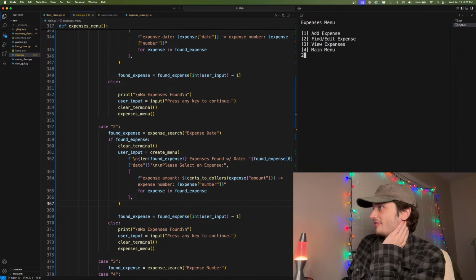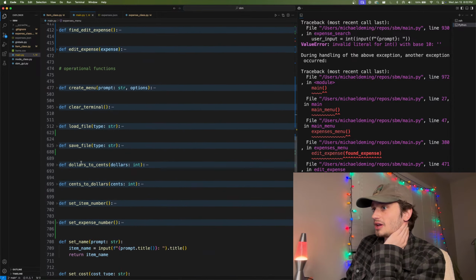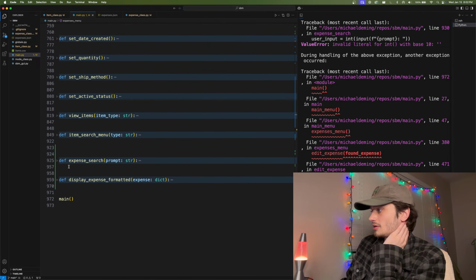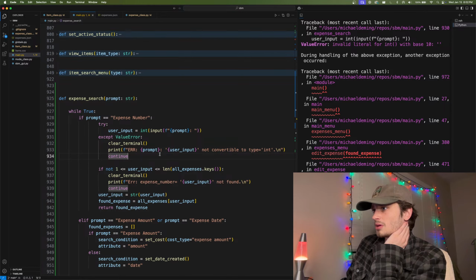Now really quickly, find, edit by number, right? If I press in, so if I gave no input there, 93. $933 expense region here, and continue. Cannot access local variable user input where it's not associated with a value. Unbound local.